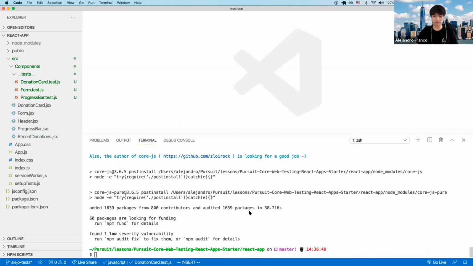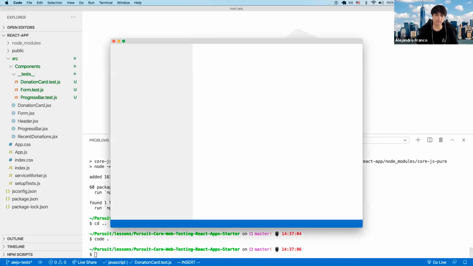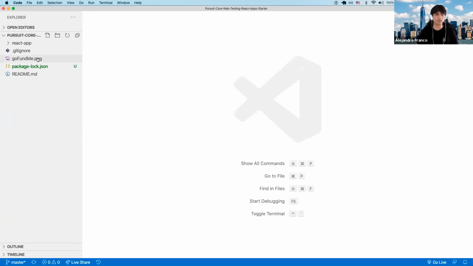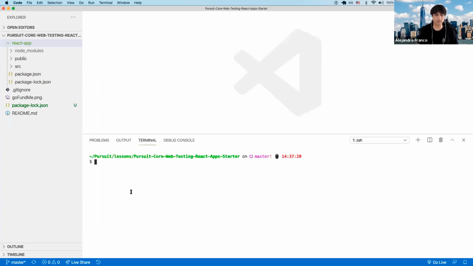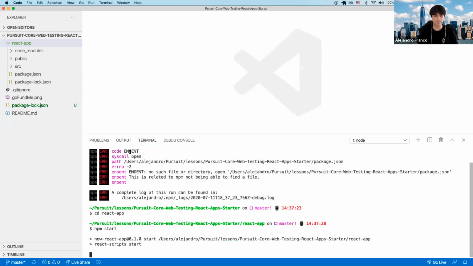Okay, my dependencies installed, and we should be ready to go. So let me open this with VS Code. And we have our app here. Cool. So, React app. Let's fire it up. npm start. Oh, forgetting that I have to cd into the React app folder. Let's see. Make sure that it's running.